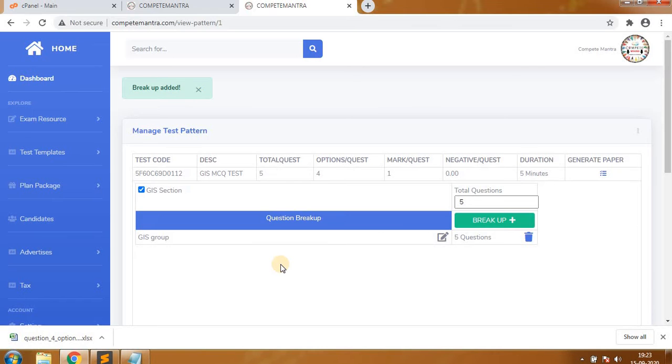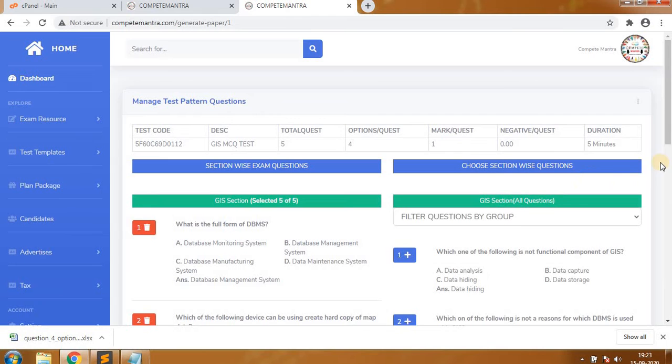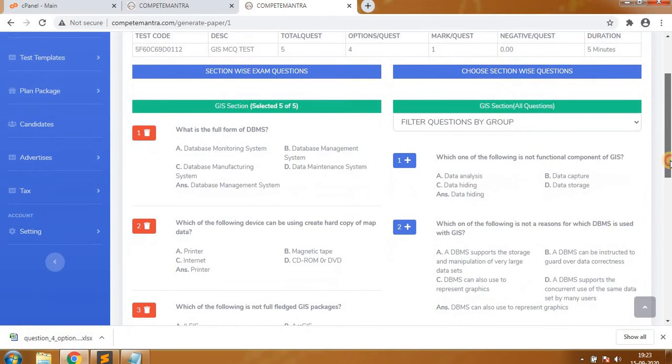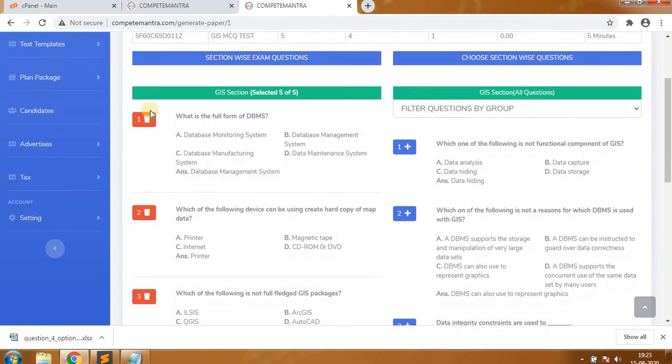You can simply generate your question paper by using this generate paper, and within 1 second you will see that your paper will be generated. You simply click this, and you can see this, your paper is generated. So we had total 10 questions. Out of that it selected 5 randomly, and the remaining 5 are here on the right side. If at all you don't like any question, you can simply delete it and again add from these remaining questions.